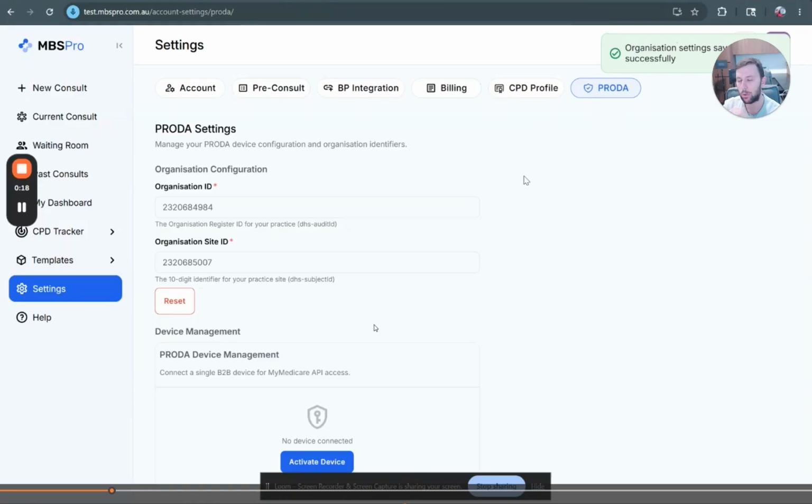But this is your organization ID and your site ID. These are available within Proda. So don't worry too much about how you get access to them. I can show you, we'll have another video. But the key thing is that this opens up a whole heap of cool different things.